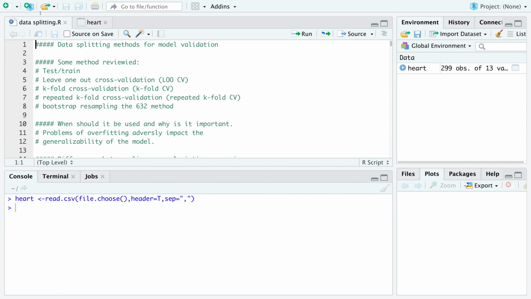Hello, this video is going to be a tutorial of various data splitting methods for model validation using R, specifically the caret package. The techniques I'll go over are test train, leave one out, cross validation, k-fold, repeated k-fold, and bootstrap. So why would you want to actually use these techniques?